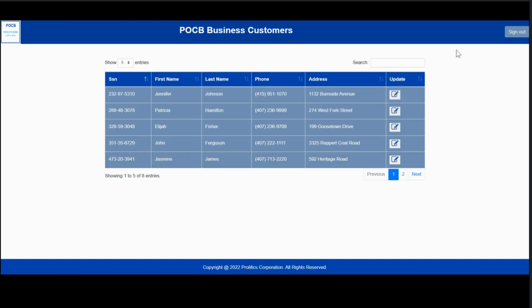And the third test case will be to sign out of the application, clicking on the sign out button.